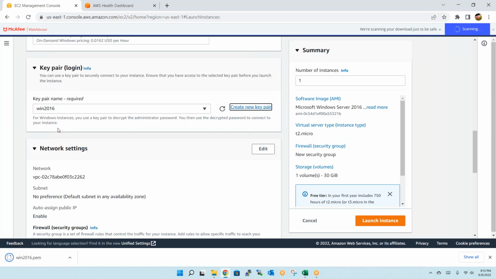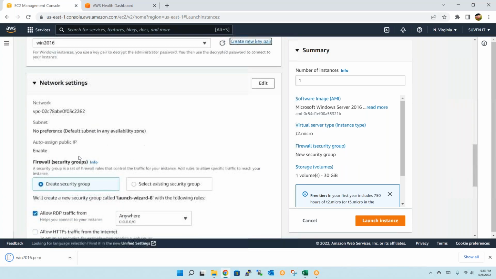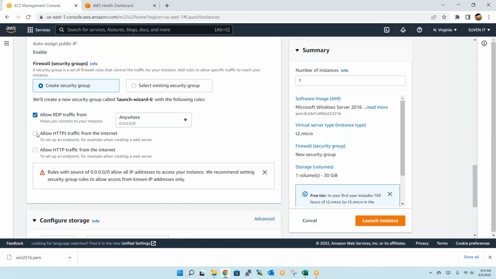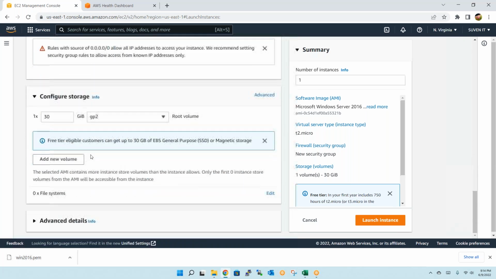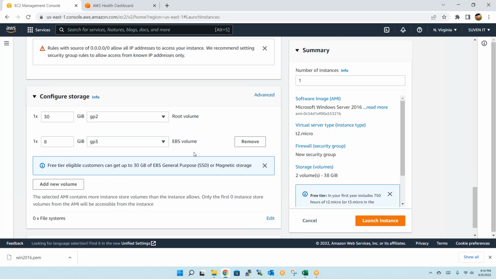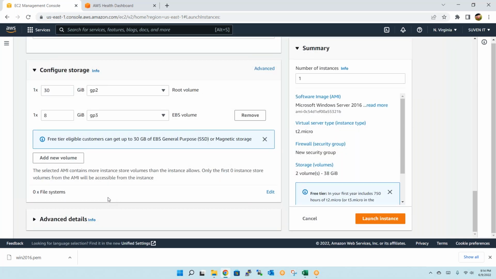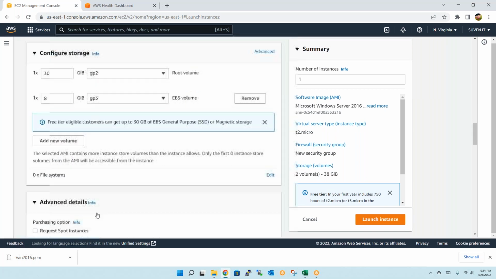I will show you why we need this key, and on which network you want to connect, and this we will understand later, but at least what kind of protocols you want to allow, like HTTP protocols, and how much storage you want to allow. You can create more storage if you want, and you can add another volume also, like is there any volumes you want. Then there are additional details also.